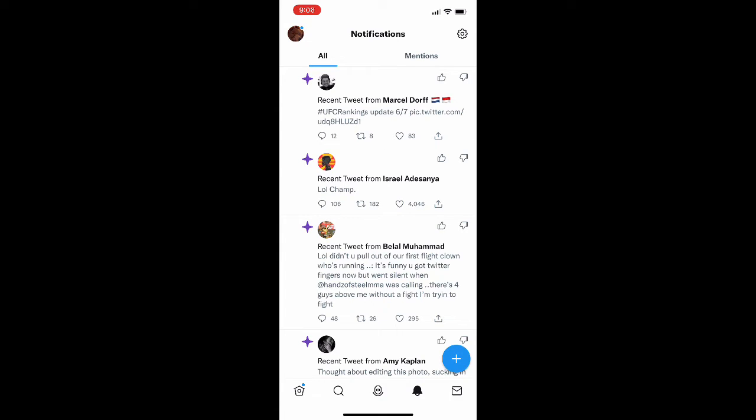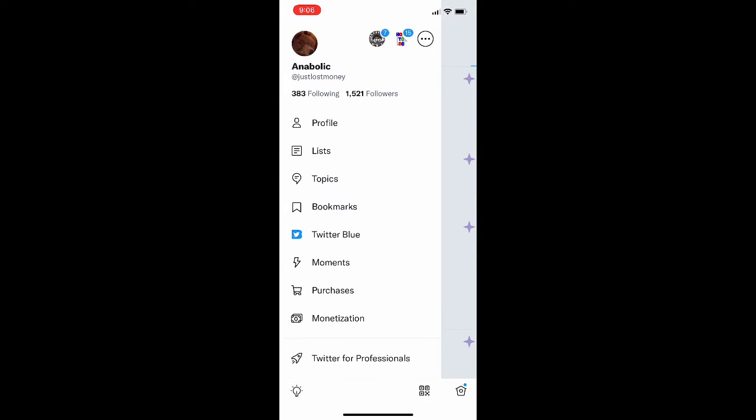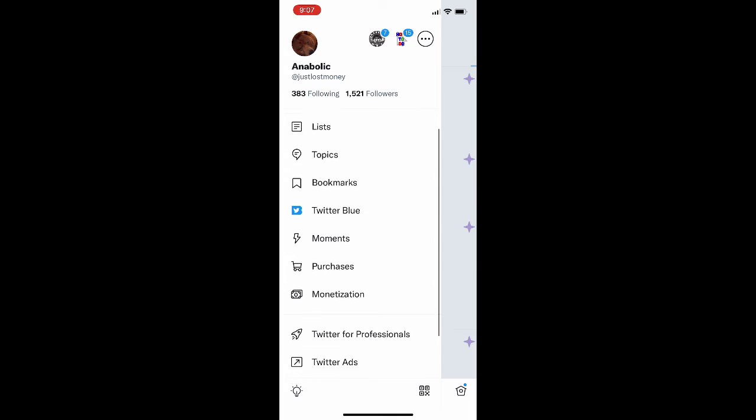So I've just launched into my Twitter app right here, and whether you're on the home screen or your notifications tab, you're just going to go ahead and hit your profile picture in the upper left-hand corner there. And then from here, it's going to bring up this menu, and you can just scroll all the way towards the bottom where you'll eventually find an option to go into the settings.